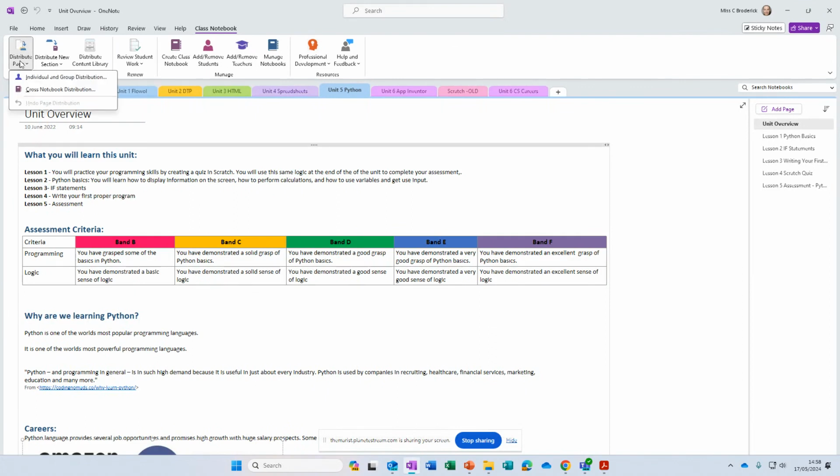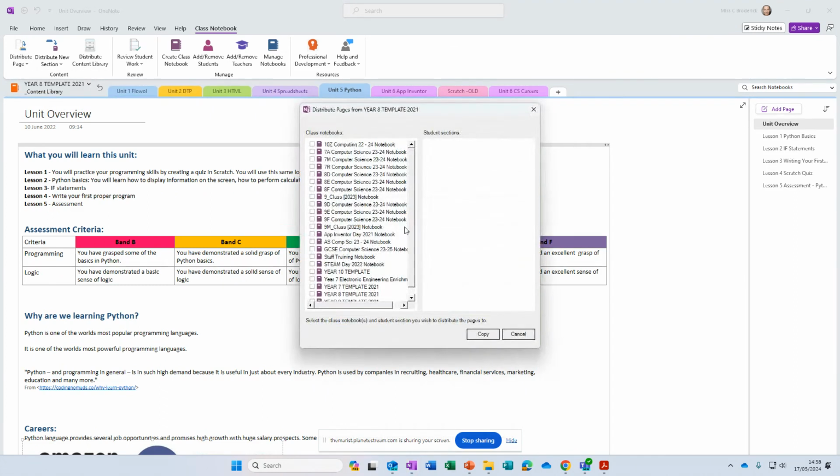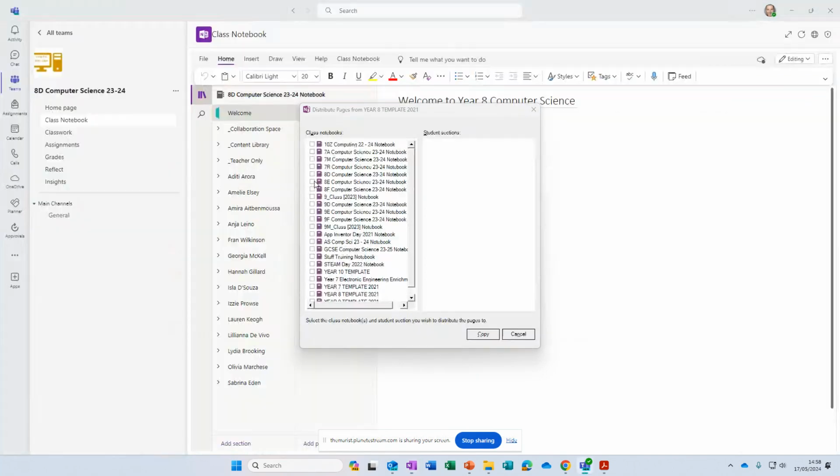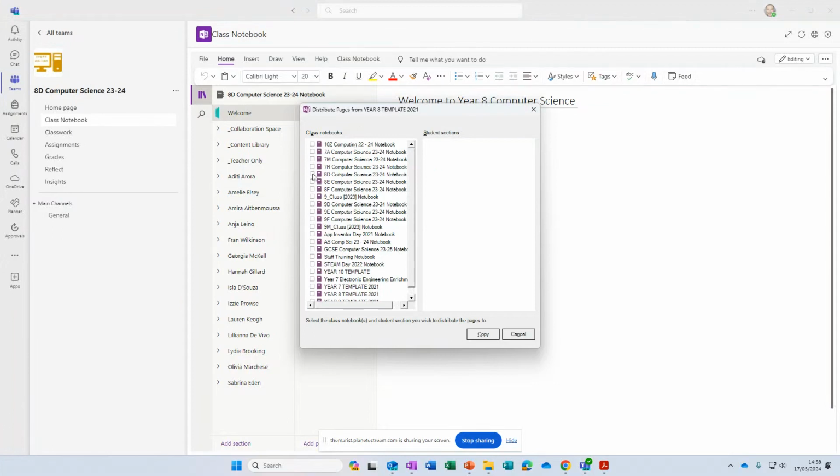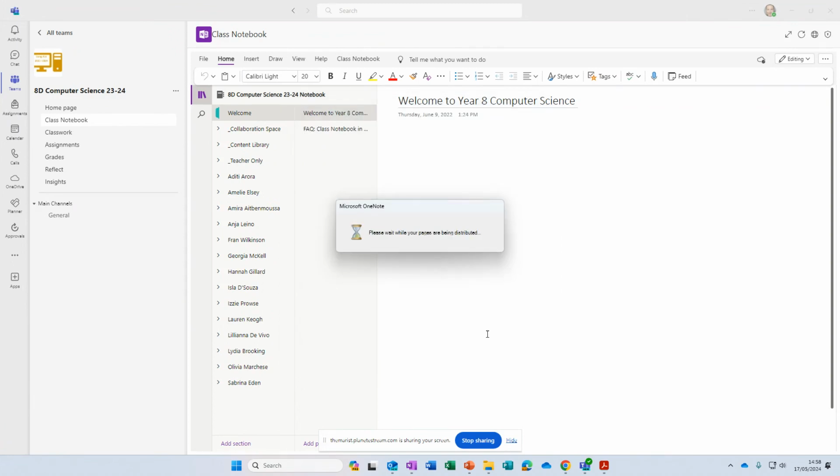I now want students to have this page, so I'm going to choose cross notebook distribution. This allows me to put this page into any notebook on any of my classes that I teach. What group do I have? 8D, so let's distribute this to 8D into Python. These are all the different sections that I have. We're going to copy that, and this is going to distribute.